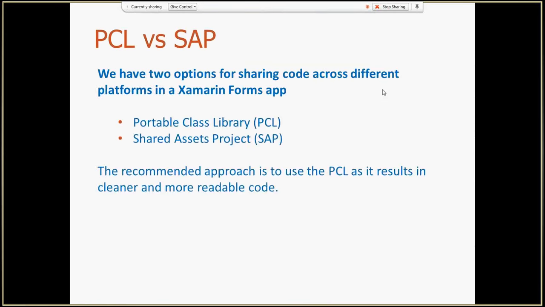I think I did that in the demo. So you remember when you create the application, it asks how the code should be shared, whether it be a portable class library or a shared asset project. These are the two ways we share code across the different platforms. The recommended approach is to use the portable class library because it's a cleaner way of writing the code. So I will go on to the next slide.